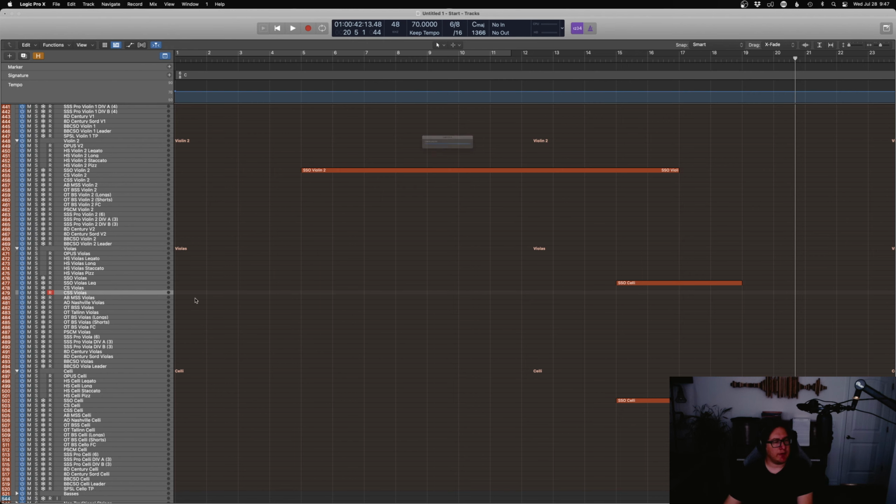Let's use a different library for now. Actually, probably forever. After going to all the trouble of making that legato instance, we're just going to move it to CSS, I think.